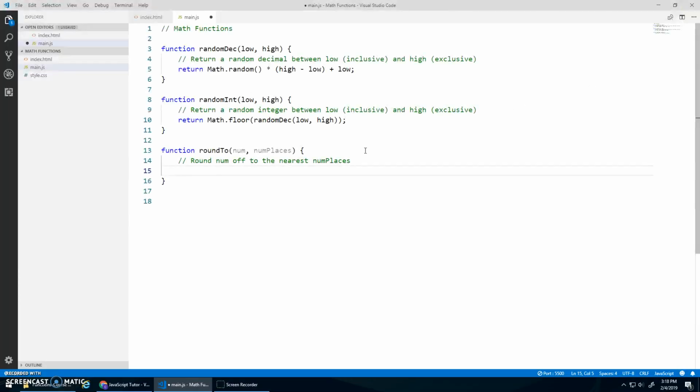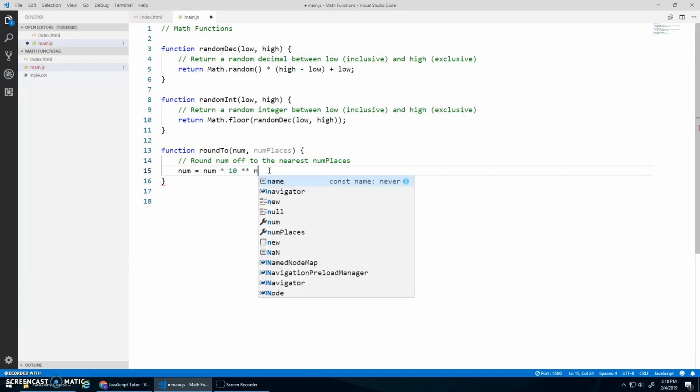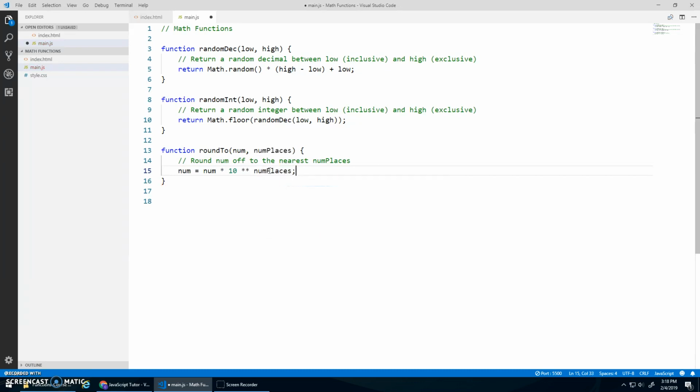Okay, so let's, first of all, if I wanted 2 decimal places, I'd like to times it by 100. So that'd be 10 to the power of 2. 1 decimal place would be 10 to the power of 1. 3 decimal places would be 10 to the power of 3, etc. I can just go num is assigned num times 10 to the power of num places. Right? So I'm going to change num by multiplying it by 10 to the power of num places. So 2 decimal places, times it by 100.